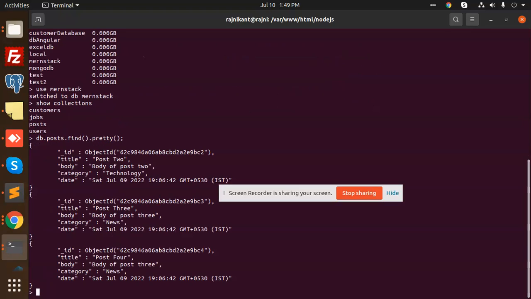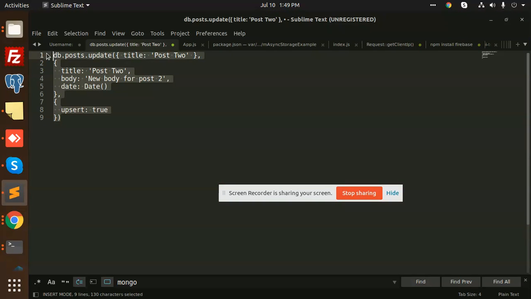Okay, so we have three posts, so I'm going to update any of the posts. So how are we going to update it? This is the code for updating one. This is a post update, title post 2, and that should be the body, new post for 2, date this one, and upsert true. Okay, so I'm going to copy and paste this.